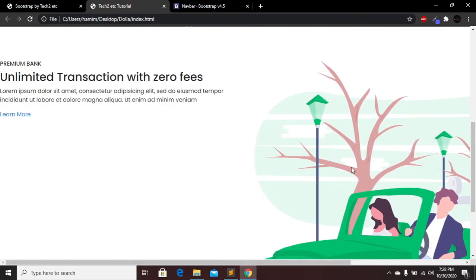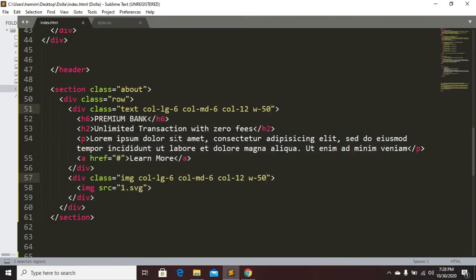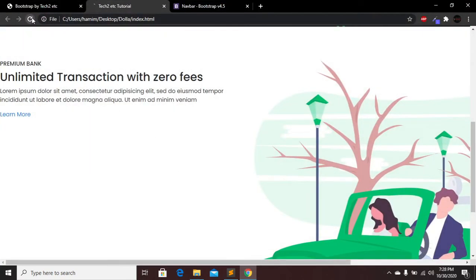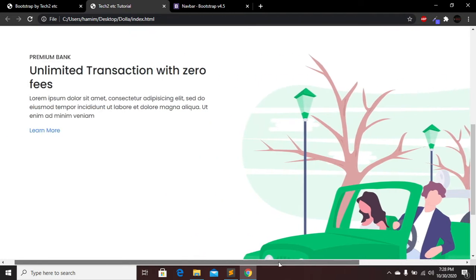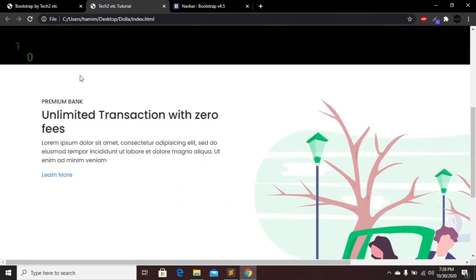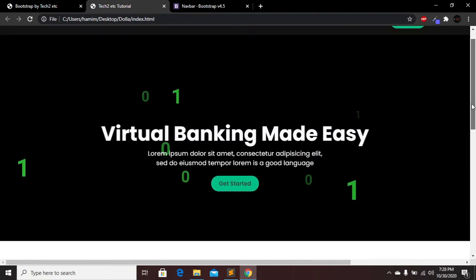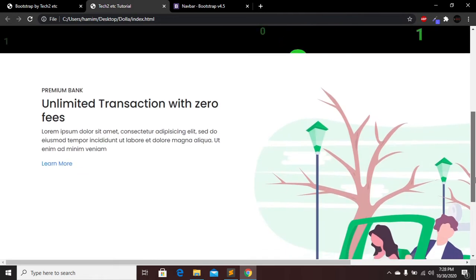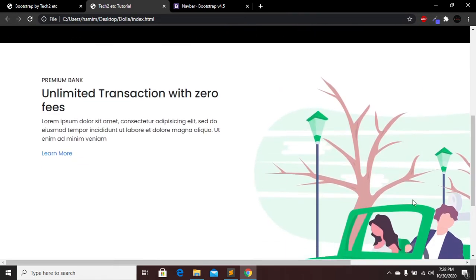Now we have to fix this one, but first I will give a container class here. In our section we have to give a Bootstrap container class. That's it. Now save, and if we now refresh, you can see that we have our container class, and what does the container class do? Actually the container class will create some space from left, right, bottom and top, so that's why I am using the container class.